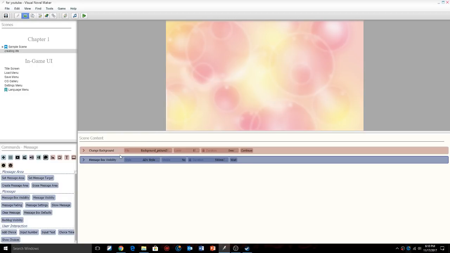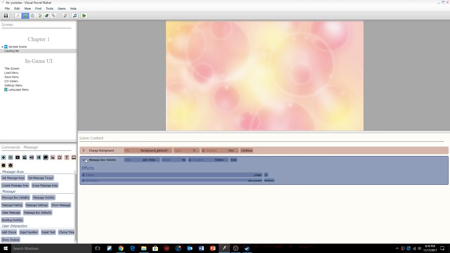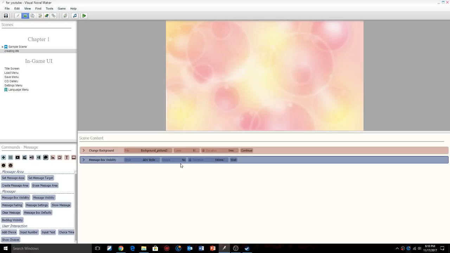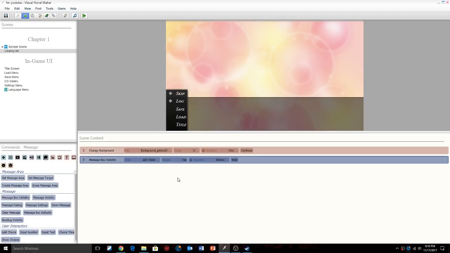And you're like, okay, Cloud, I put my background there. I type message box visibility, and guess what? There's nothing popping up. There's a problem. I'm panicking! It's okay, calm down. Just hit the visible button, and there you go. All is well. Now we have the background, and we also have the message box with visibility.